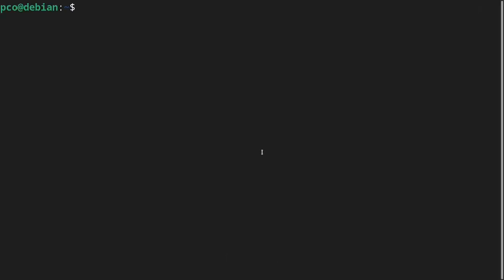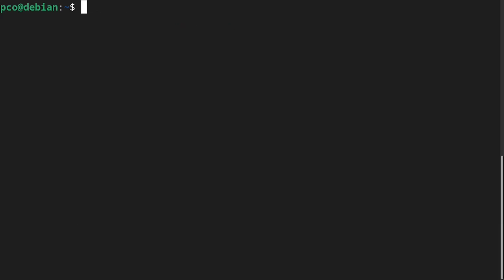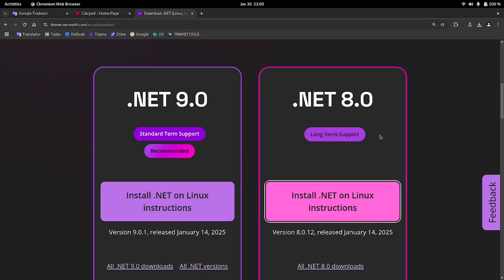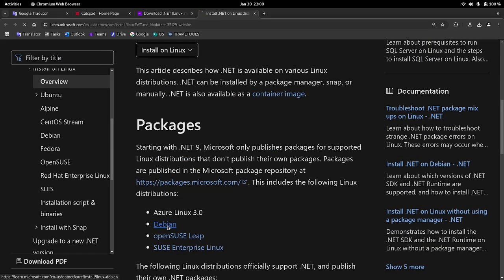Let's go. I am using Debian GNU Linux 12, nickname Bookworm. And the first step is to install .NET 8 long-term support on your operating system. In my case, Debian.